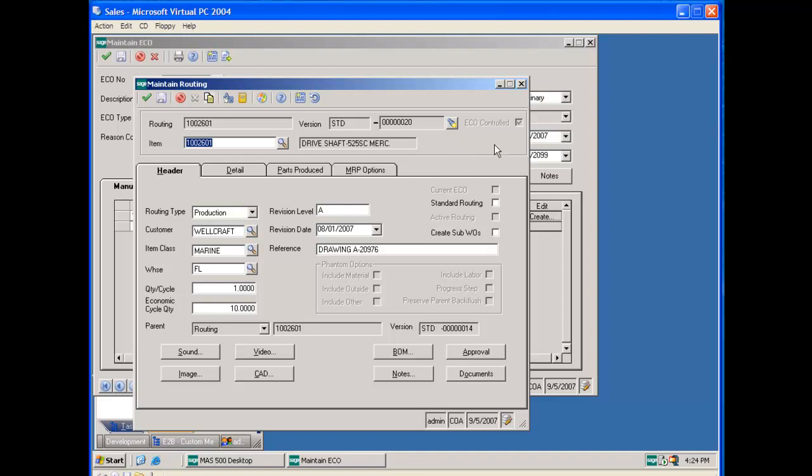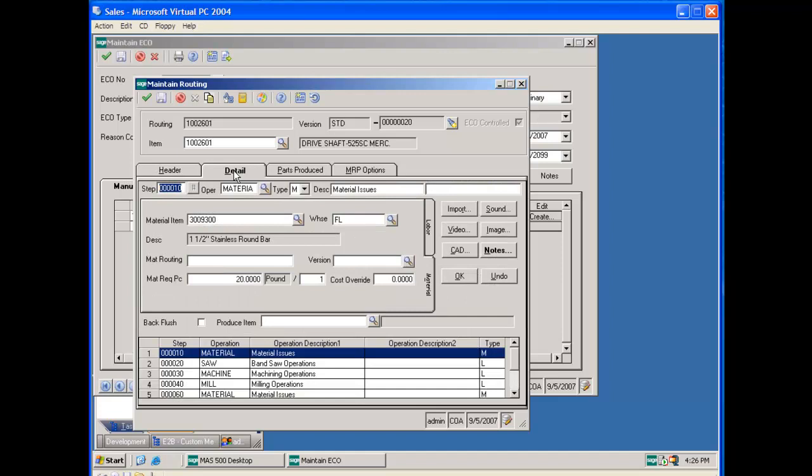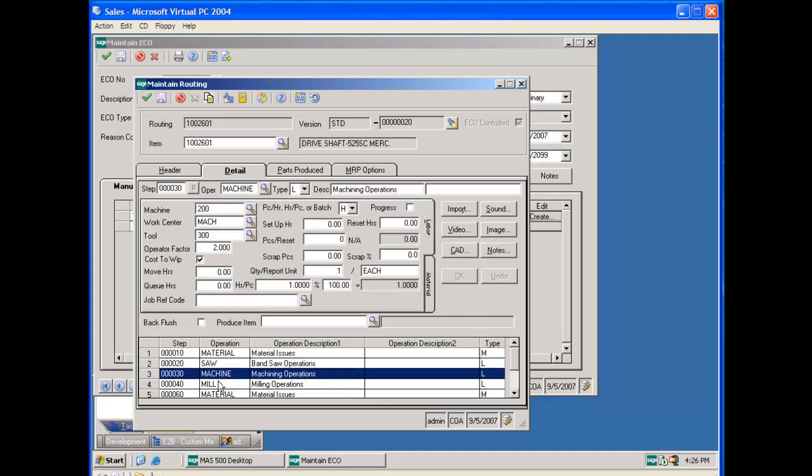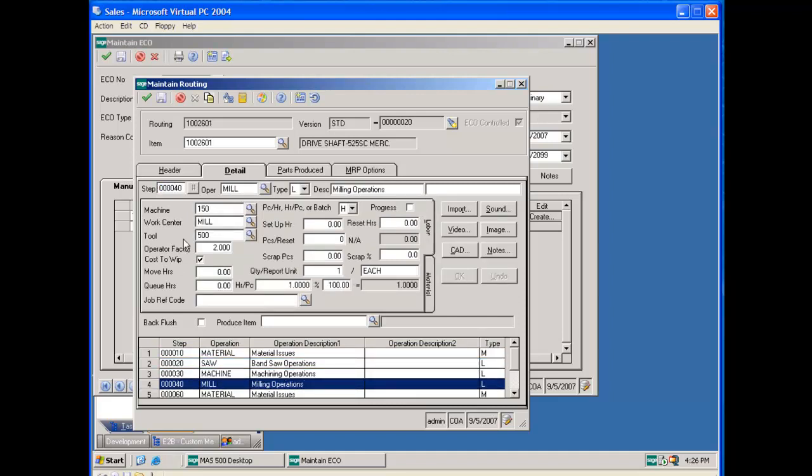You'll see on here it's now checked as ECO controlled, which means that the only way these routings can be changed is through the ECO module. Okay, I'm going to change my revision level from A to B. I could then go into the Detail tab, make whatever changes. If I wanted to change the material item, change labor steps, I can make all of those changes within the ECO screen here. Add notes, everything that I would normally do prior to having the ECO module through Maintain Routing.